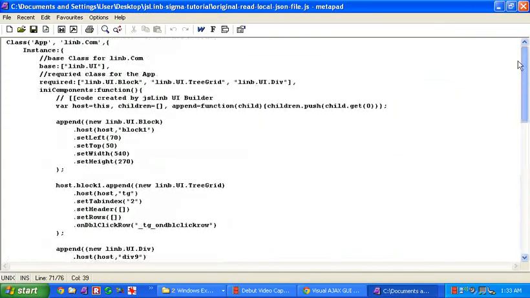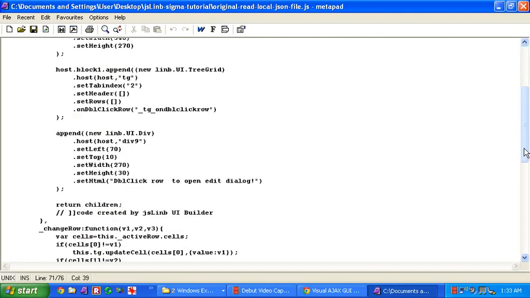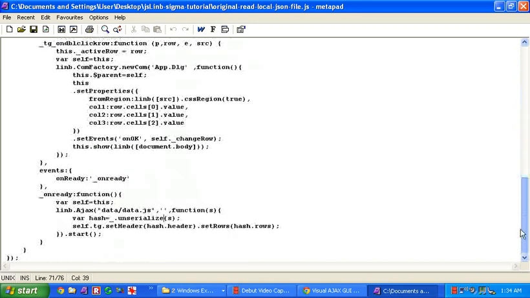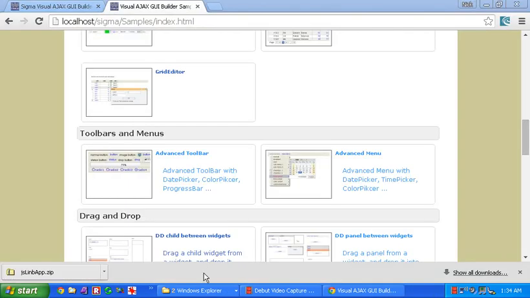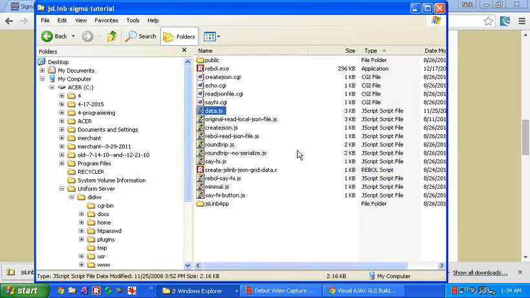You can see here's a whole bunch of stuff in the GUI. We've got a little block. The tree grid is appended into that block. Got a little div that shows some text. A couple functions for changing the grid. We're not going to bother with that. And then we unserialize the data that's received from this file. We're going to take that basic idea and use Rebol on the server to send some data, and then we're going to display that in a grid.